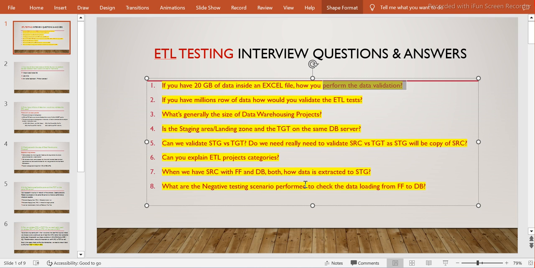Now, the seventh question is, when we have a source with flat file and database both, how is data extracted to staging? So this is talking about when we have both flat file and database as sources, and how we extract from both of them and make sure the data is extracted into staging. So this is the question.